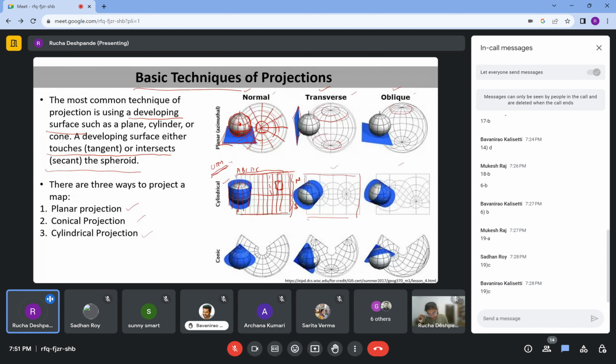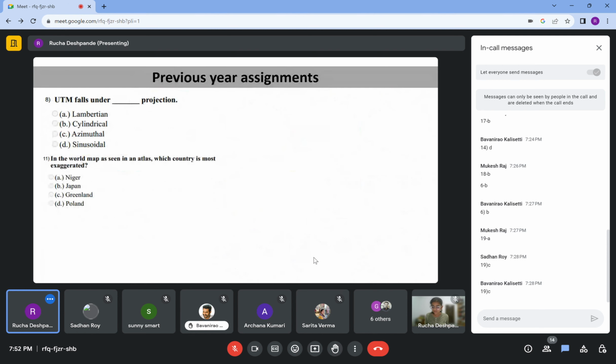And then there is the conical projection system. This is also normal, transverse, and oblique. So depending on their positions, we will have different types of output geometries. Right. So you'll find these two questions very easy now. So please write the answers in the chat box.